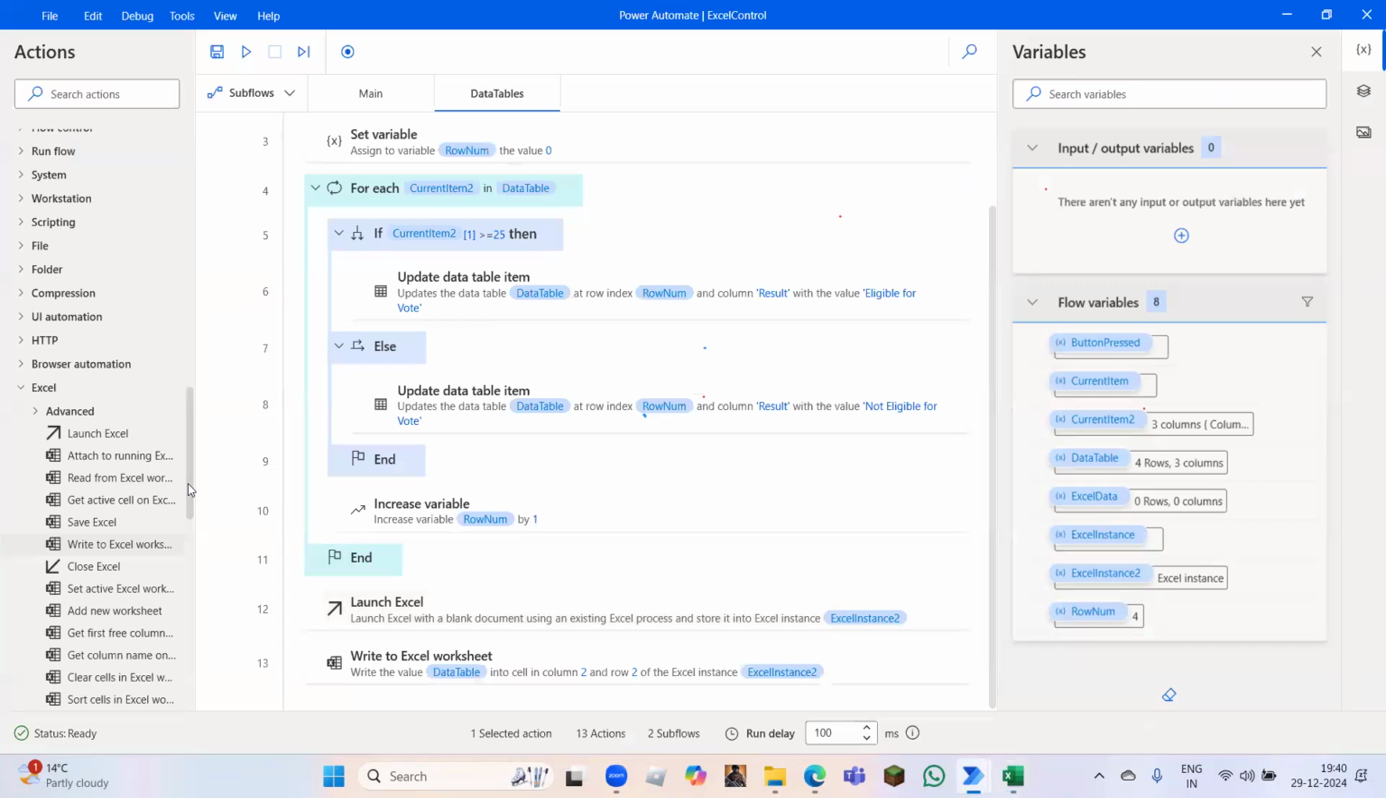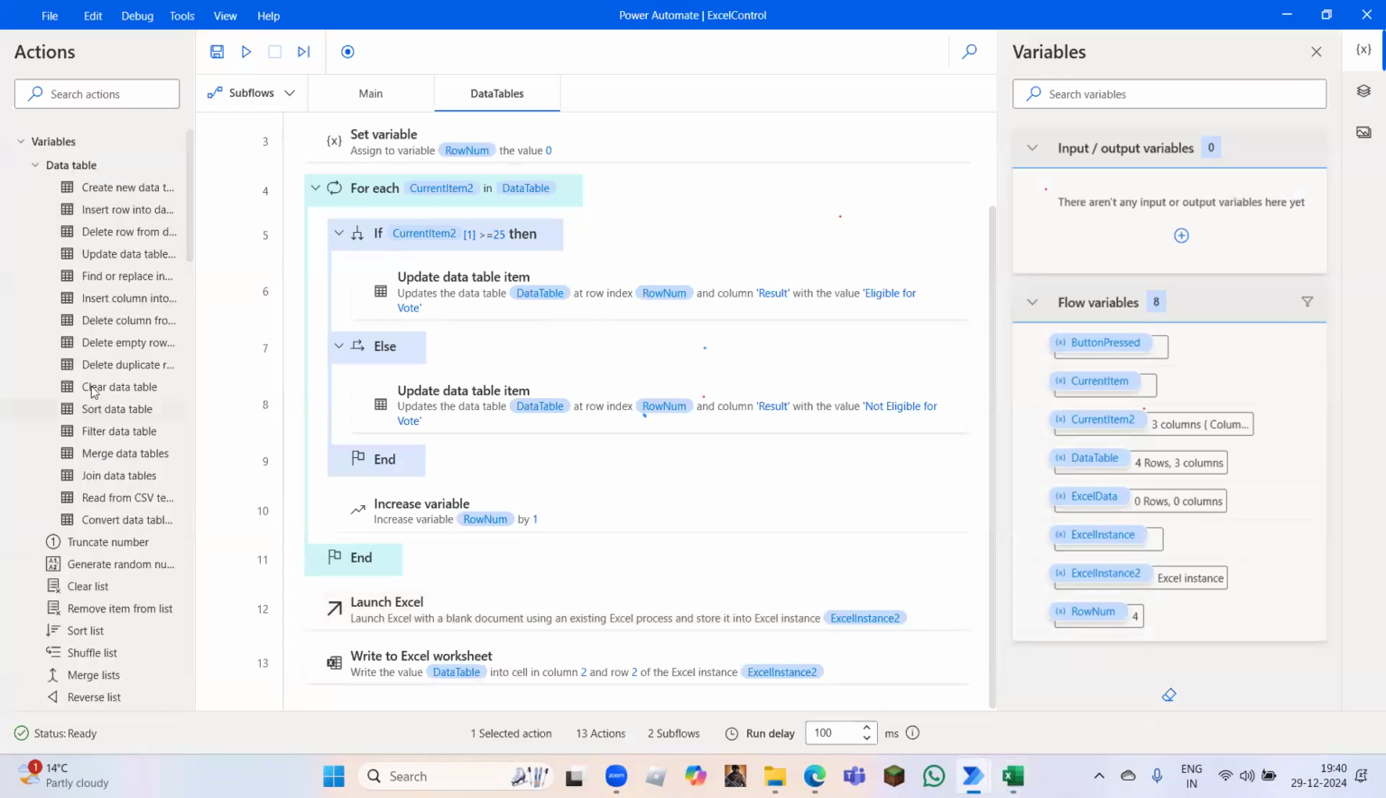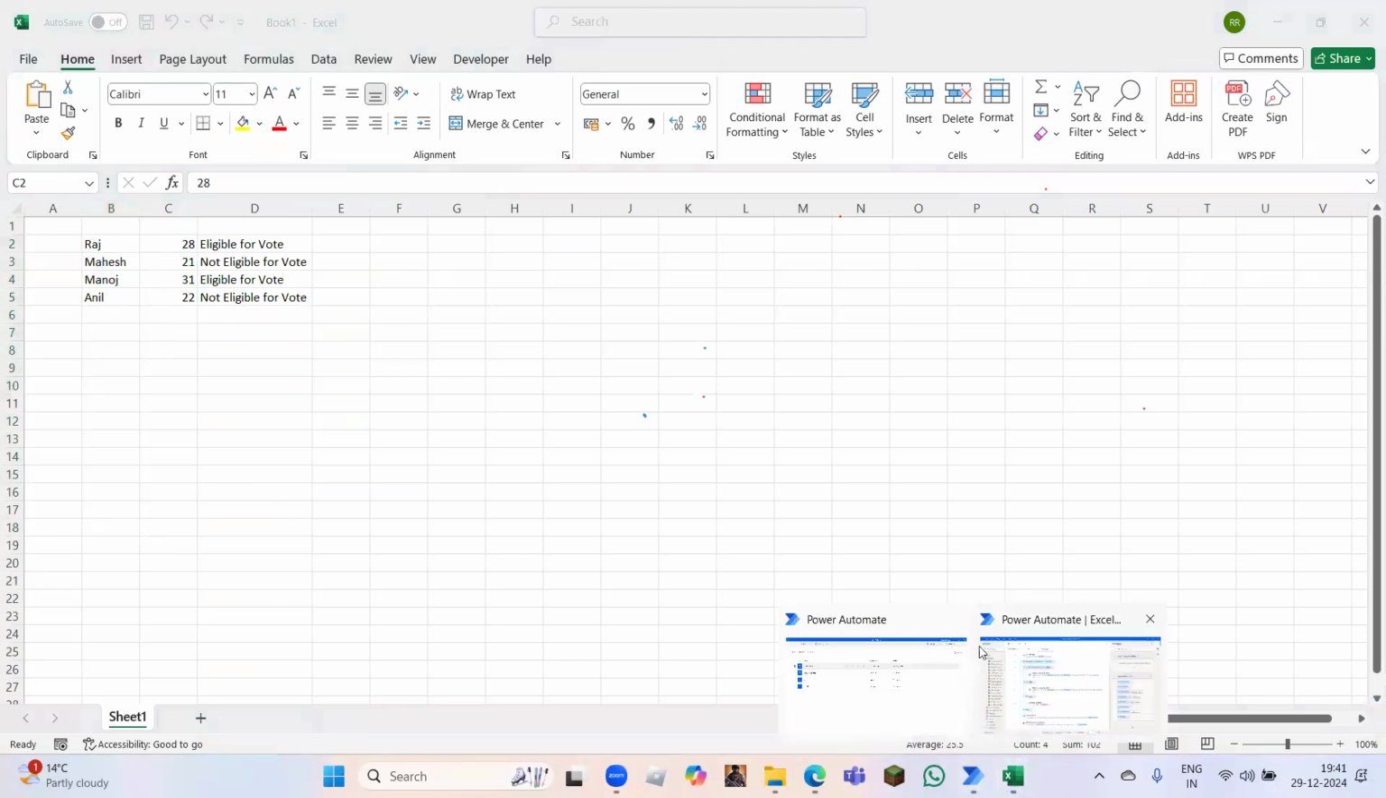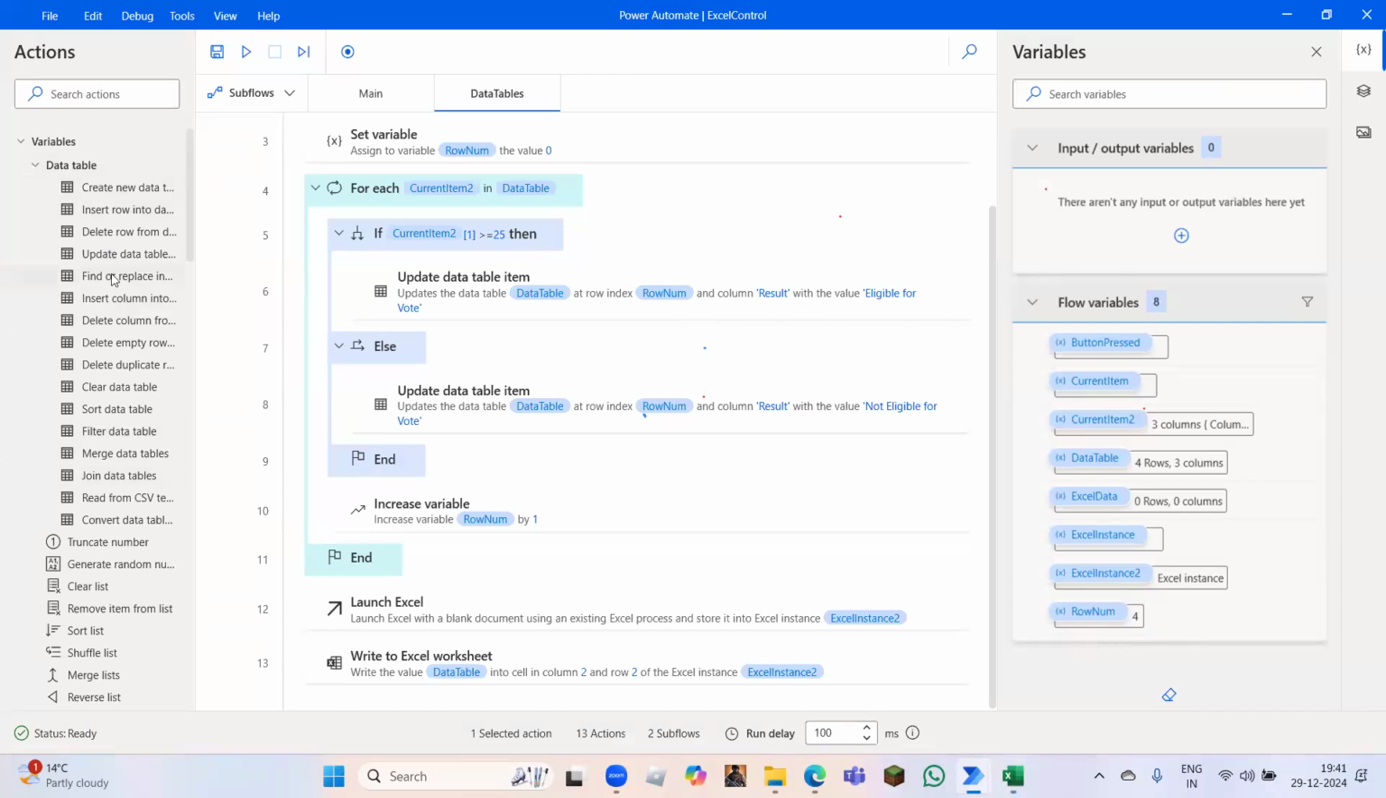Similarly, we have lots of other actions there: delete column, insert column, update, find or replace. Let me show you the find or replace action also, because it is also important. Find or replace is basically to check any value from your entire data that you want to replace, or change. So I will use this action find and replace directly here.